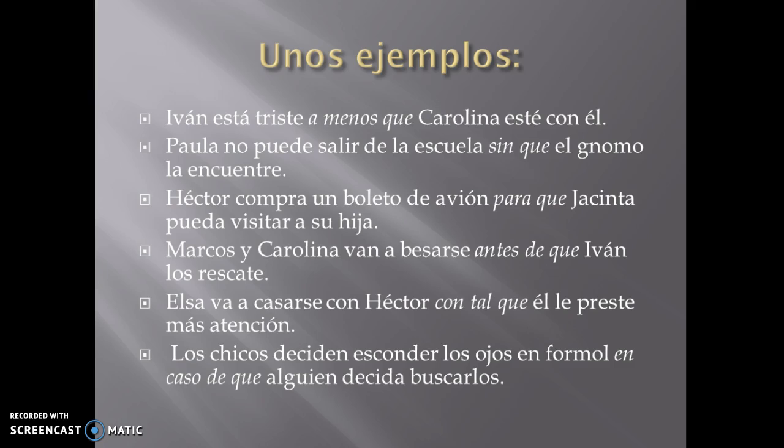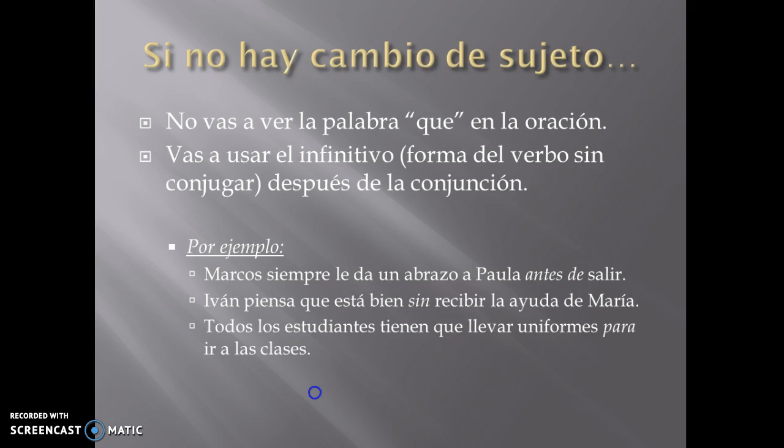Ahora pausa el video y haz el ejercicio breve en el paquete. Después de completar la actividad, sigue con la última diapositiva.